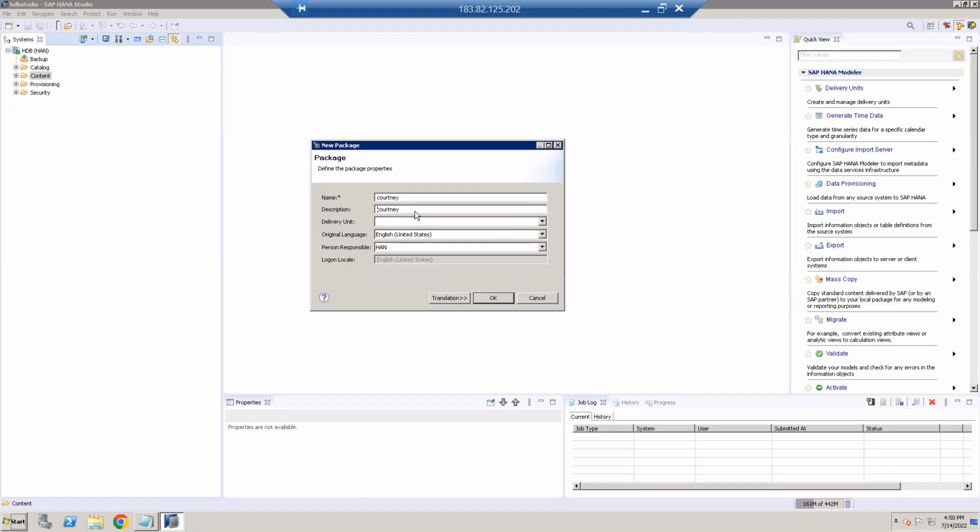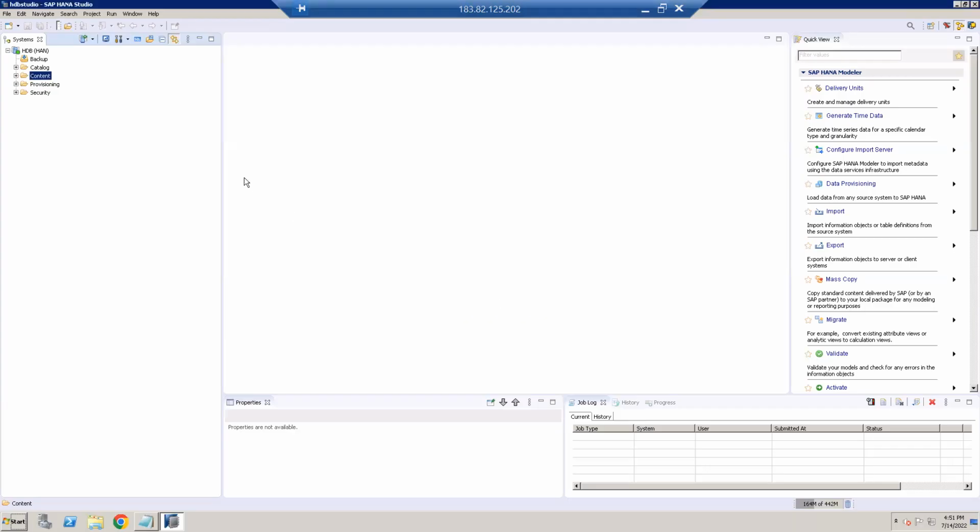And also, as soon as you click on the description, automatically, whatever name we give here, it will take the same name for the description also. If you want, you can change that. Whatever description you want, you can give it here under the description part, right? And select OK. So our package is created.